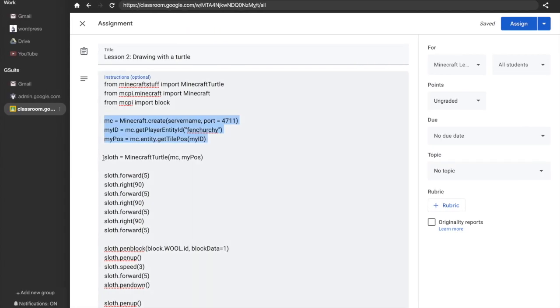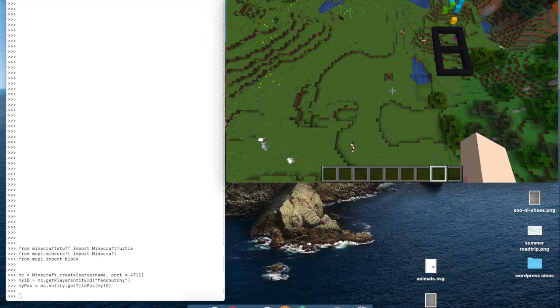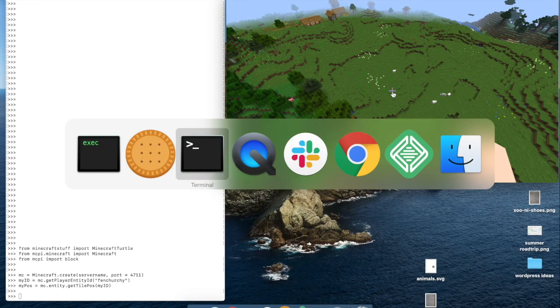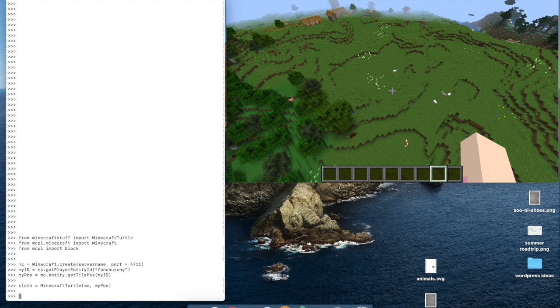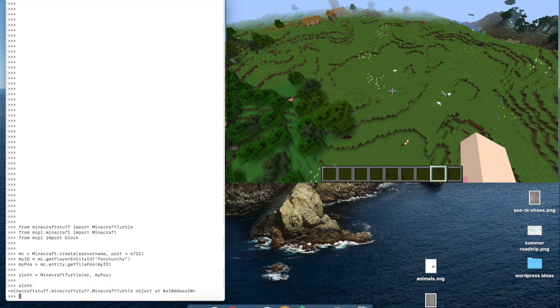And then I'm going to create my turtle. You can name your turtle whatever you want to. I named mine Sloth. It keeps bringing me over to Minecraft. Okay, there we go. Sloth is just an instance of a class, and we'll get into those later. He is something that has a lot of different commands that he can do.